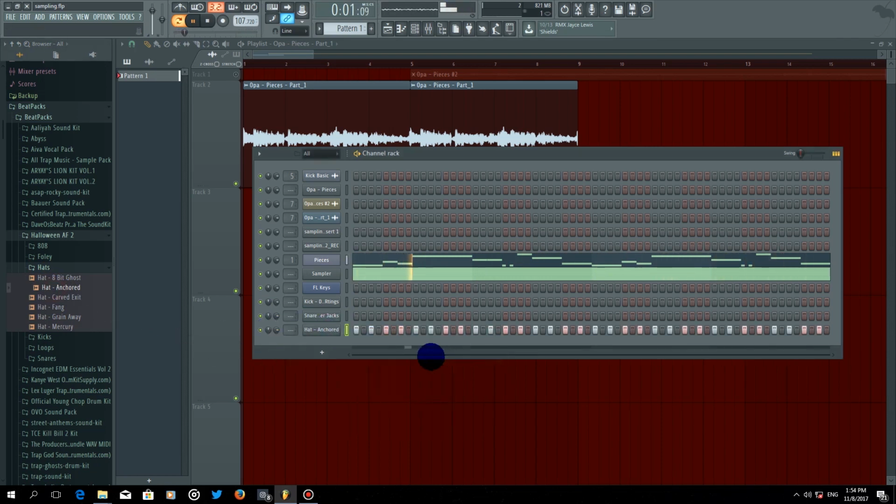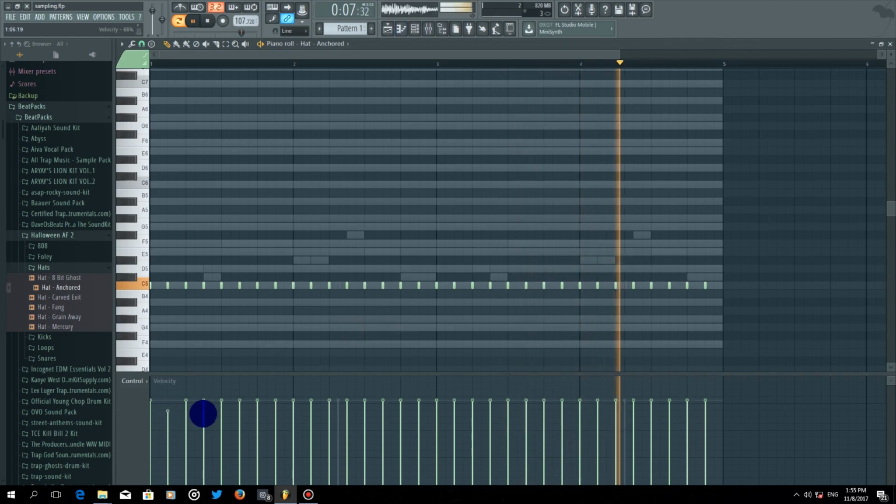What I like to do with my hi-hats is just bring down every second note in note velocity, so it has like a nice swing to it.